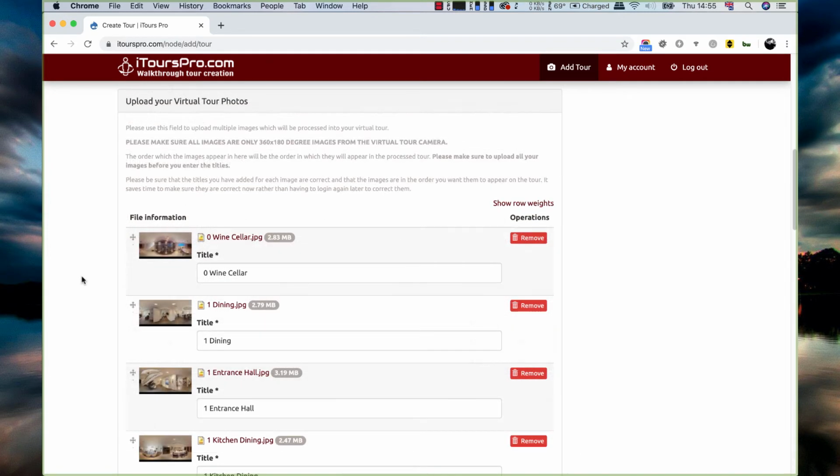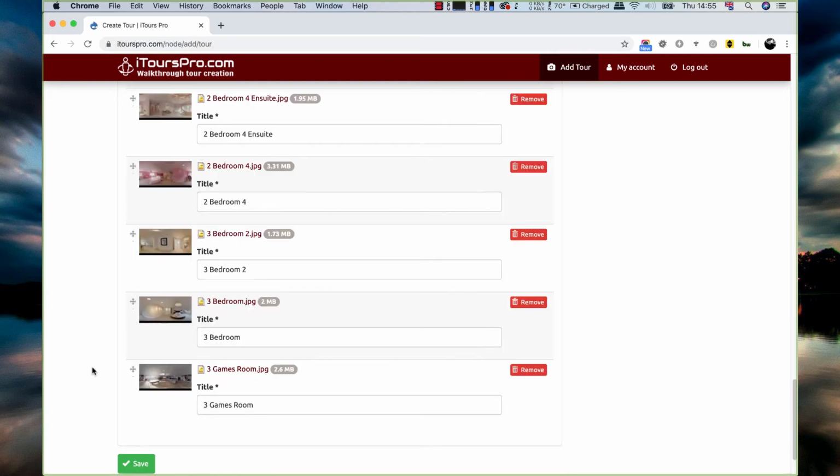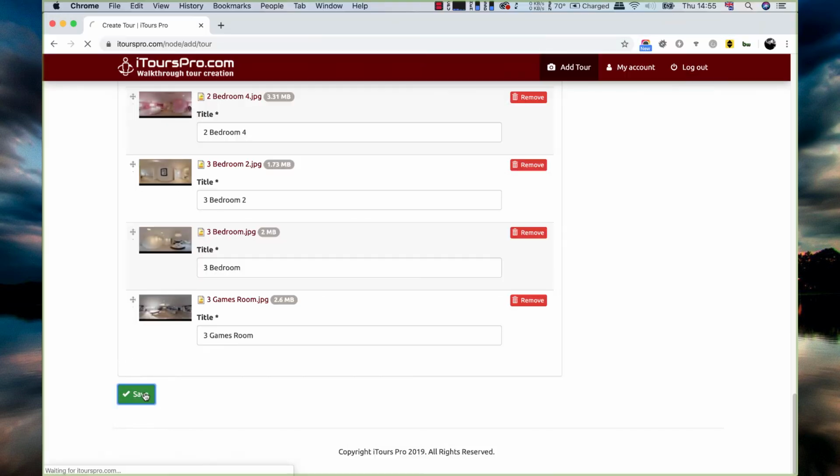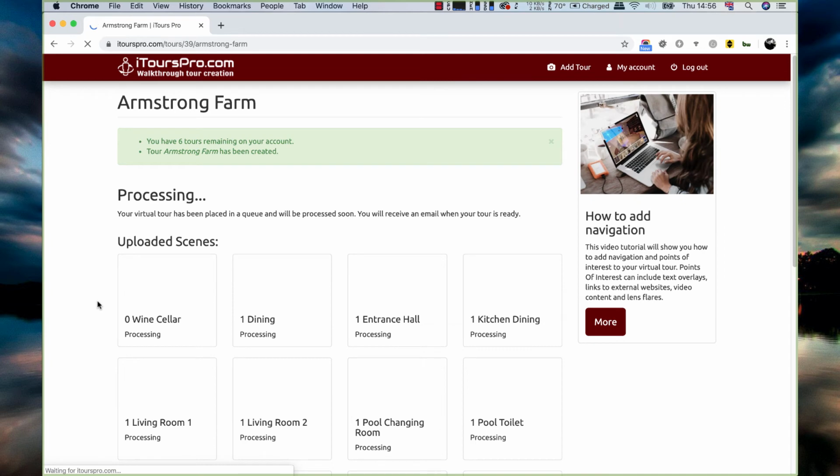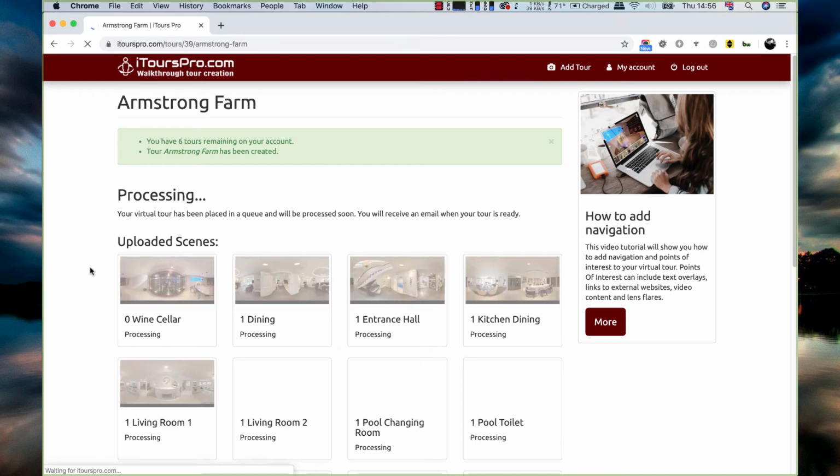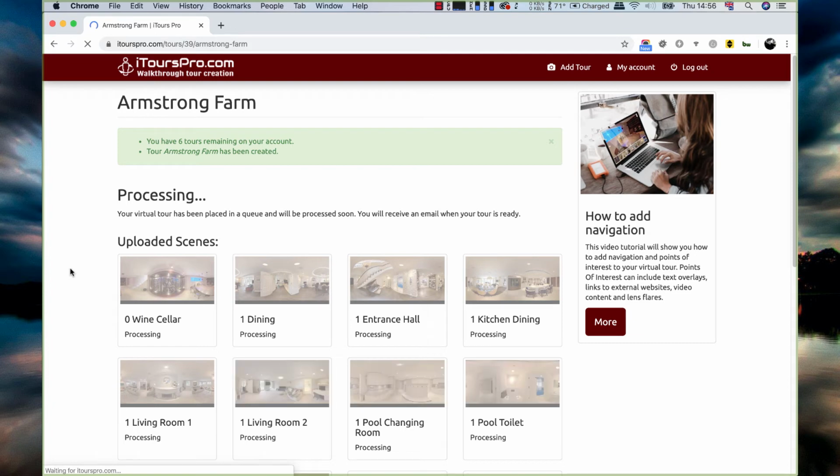Okay, so now we can see that all the images have been uploaded and that the title for each image has been pre-populated with the file name. That's why it's handy to actually rename the images before you drag and drop them onto the uploader. So now if we click on save, we can see that we've now actually added our first virtual tour and it's processing. And this tour will probably take about 5 to 10 minutes, and once it's been processed, you should receive an email with a link to it.